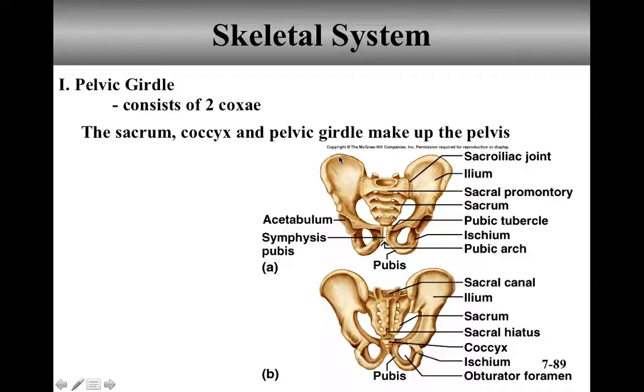So here's your pelvic girdle. It consists of two coxae or os coxae bones. This is one os coxae, and this is the other coxal bone here. Now, it's kind of weird we call them coxae or coxal bones, because we can just call it a hip right now. This hip is actually three different bones. And so we'll have to name those.